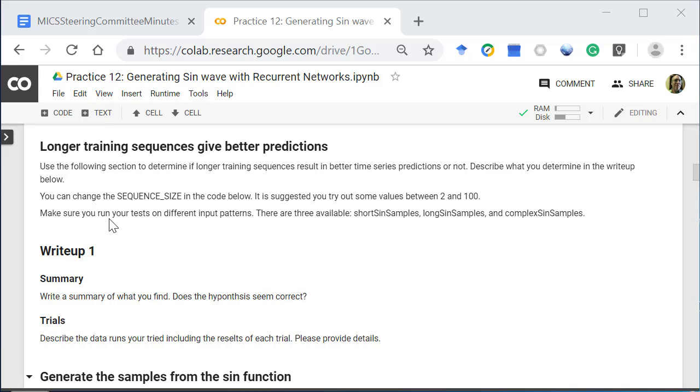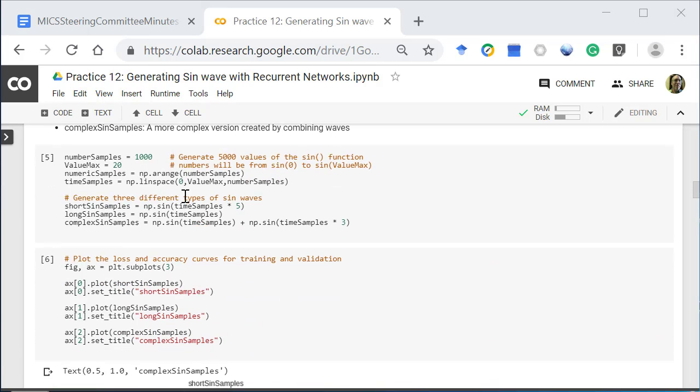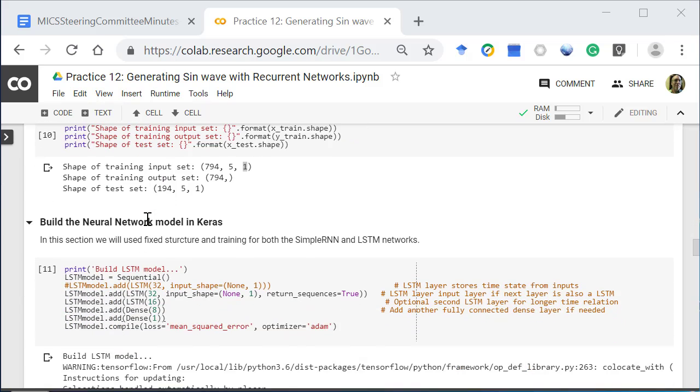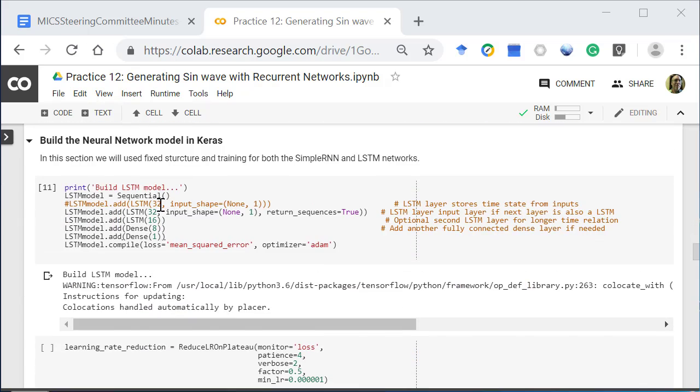And so you can try this on different input patterns here and see if hopefully your hypothesis holds on different input patterns. But again, our goal is to keep most of the other things the same. So once you decide on a network and a training idea, keep that the same for each. So we'll do that.